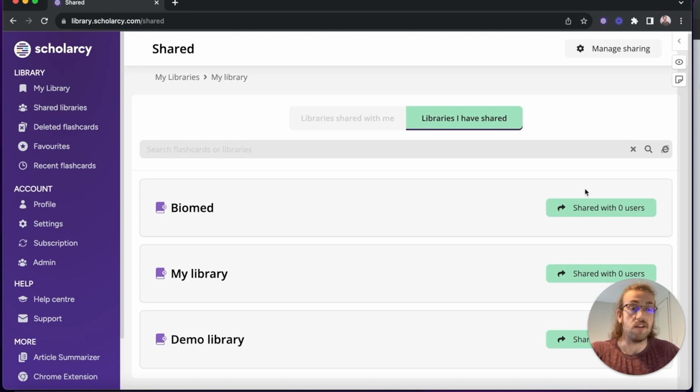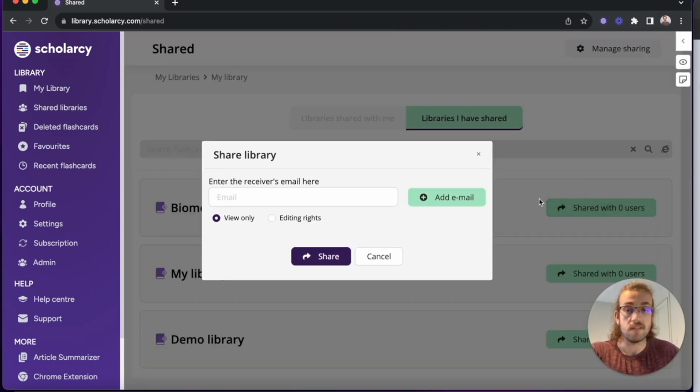If you'd like to share a library, you can click on the Share button, type in their email, choose if you want to give them editing rights or not, and then click Share, and it'll go to their inbox.